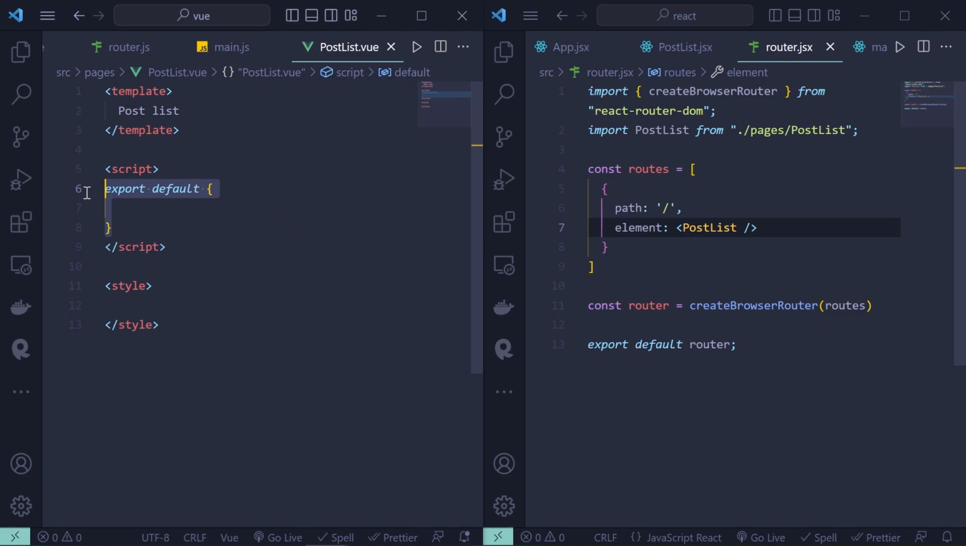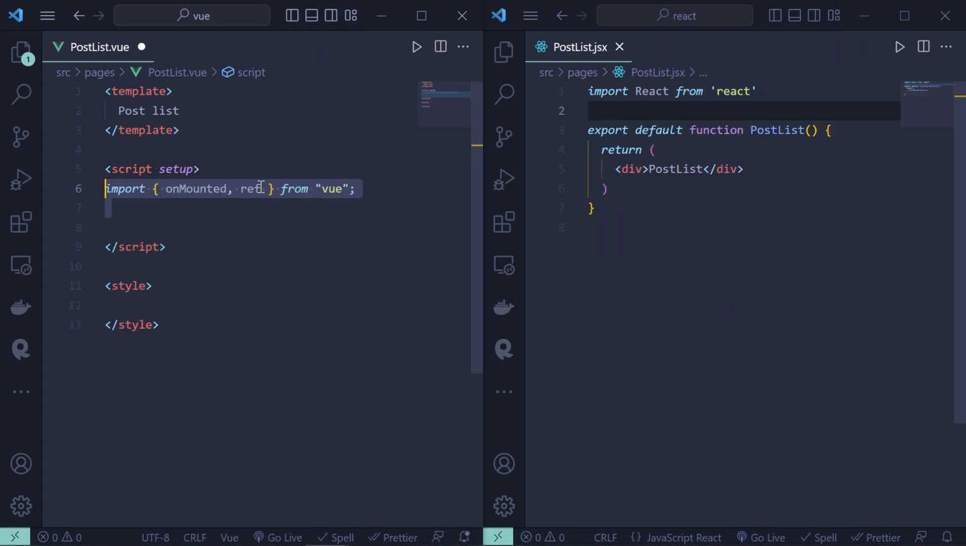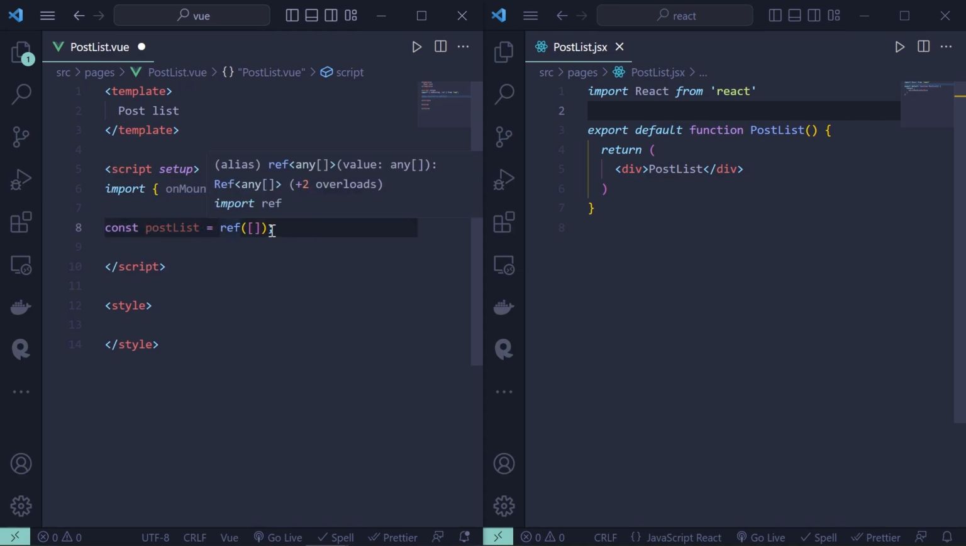First of all, I'm going to remove this export default and convert this into composition API with the setup attribute. First, let's import onMounted and ref from the Vue package. Then I'm going to define postList variable using ref and passing the default value to be an empty array. This ref makes sure that we have the postList as a reactive variable. Whenever it is changed, it's going to be affected in the template as well.